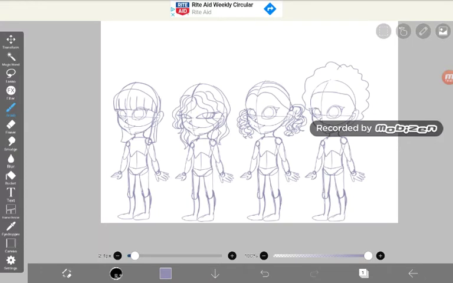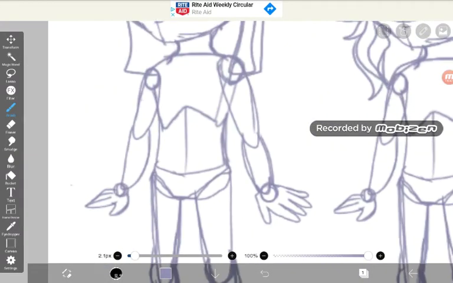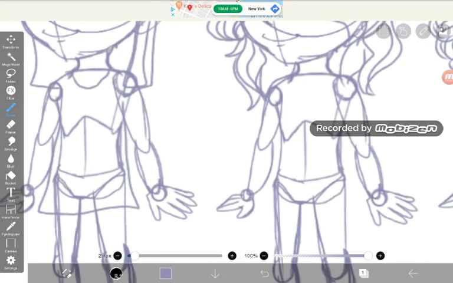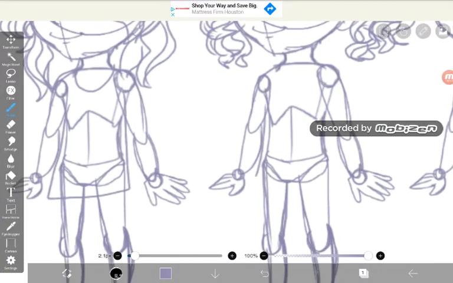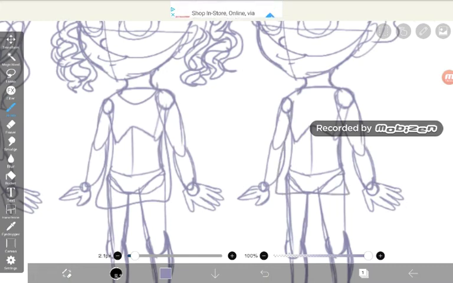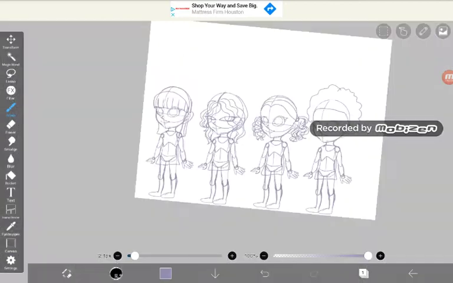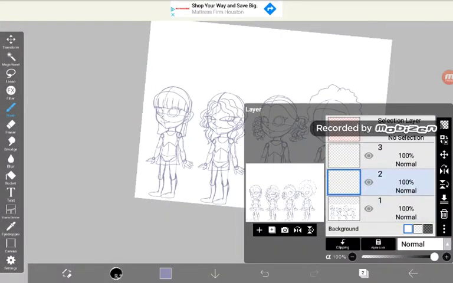Now for their clothes, I'm just going to give them all a dress. Doesn't really matter. Just different colors. If I'm going to do a tutorial on how to draw clothes, I'll do that. But for now, I'm not going to do that. So now we're going to get to the coloring.